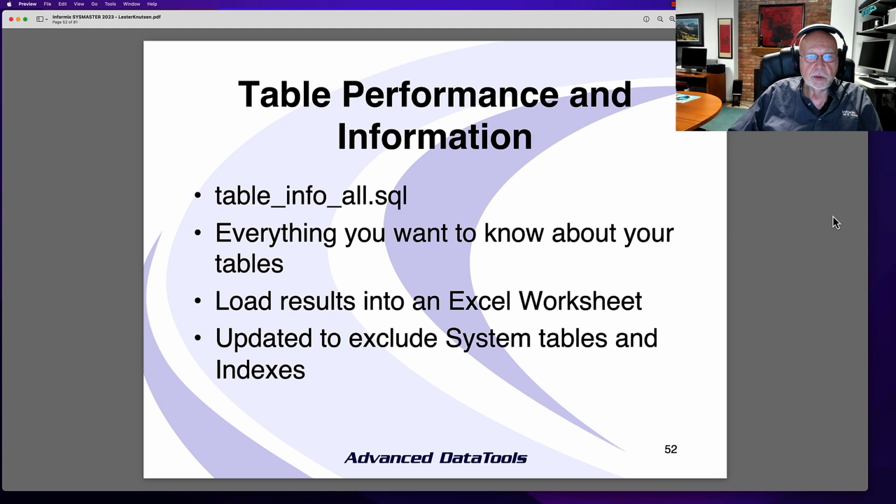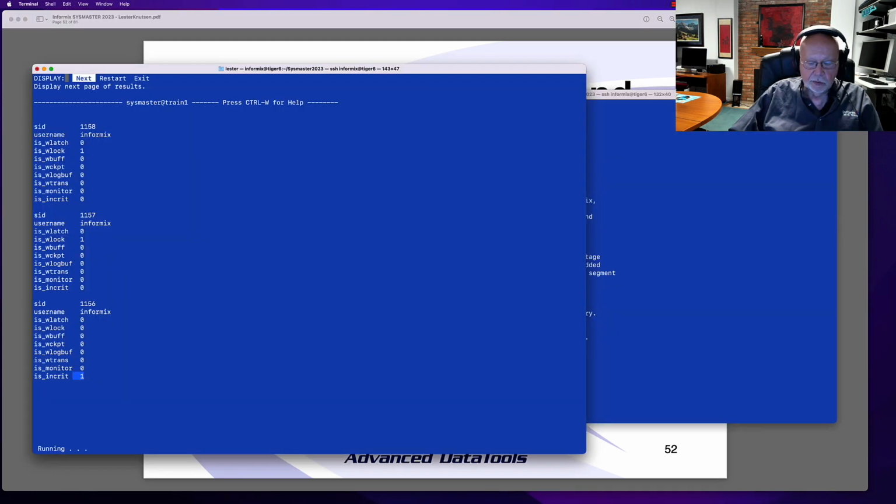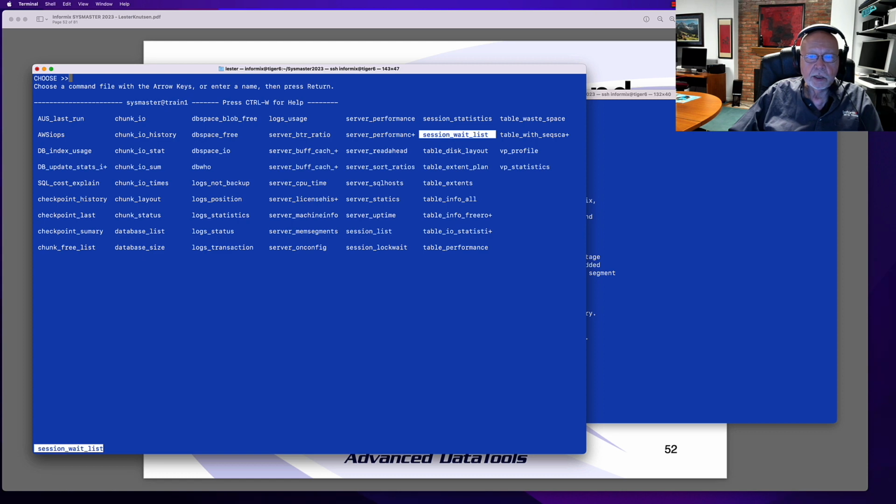First one is table info all. This is everything you want to know about all your tables, and this is really a good example of something you run and load into an Excel spreadsheet, especially if you have thousands of tables. Now I've updated it to exclude the system tables and only do tables. There are earlier versions I had that included the system tables.